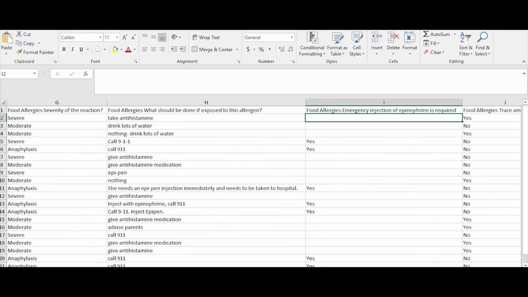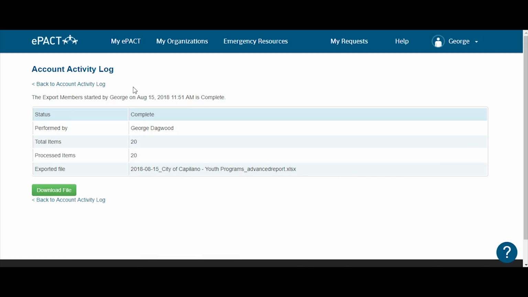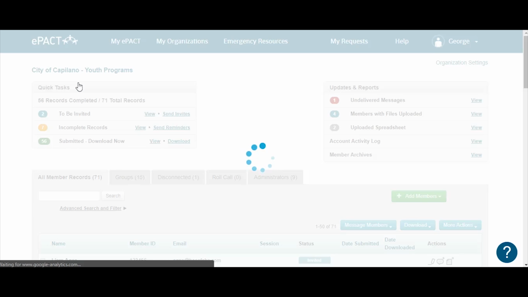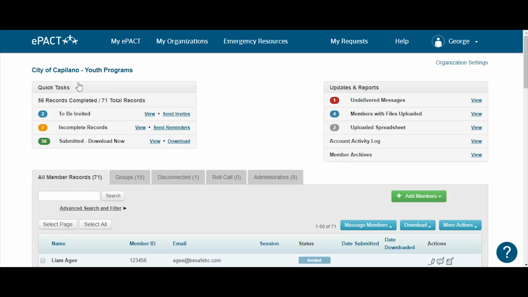So let me go back to my dashboard here. Again, anytime you want to go back, you're going to click back to Account Activity Log, and then back to Dashboard. One note to make for that is I could absolutely include multiple medical conditions in my report. So if I wanted to include food, environmental, and medication allergies, I could absolutely do that. Or if, for example, I wanted to create a report of who is diabetic and is on medications, you can absolutely mix and match those as you need to.